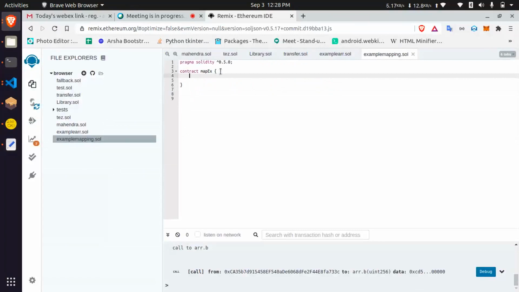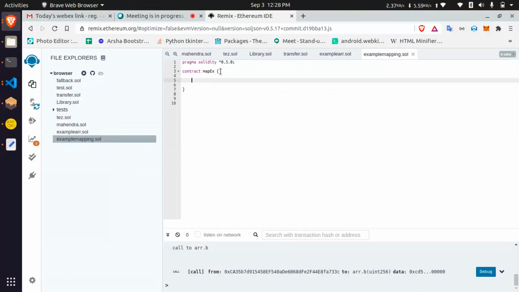Now say you want to create a mapping. Mapping is a keyword. Mapping of uint256 to boolean. Let's say we need to declare a variable name, public a.